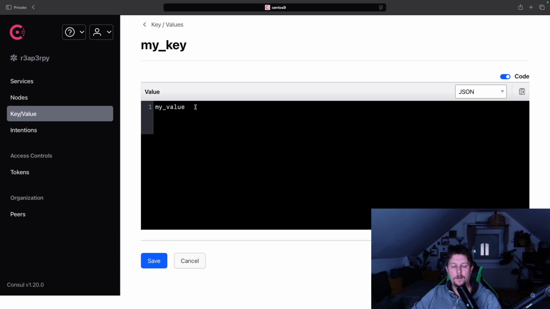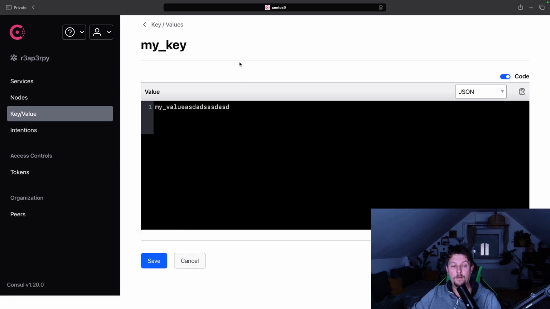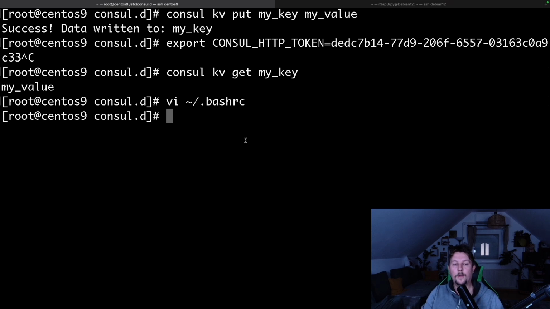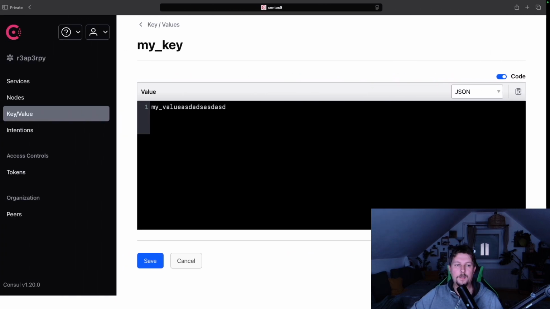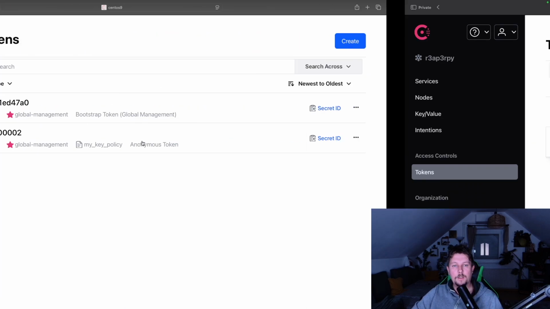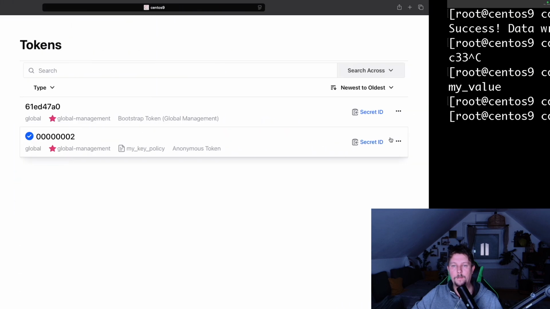So what happens if I try to modify this value? You can see that I do not possess the appropriate privilege to write to it. However, I am able to read from it, which is also important, because when I use the export CONSUL_HTTP_TOKEN and specify my secret ID, which is associated with the anonymous token.